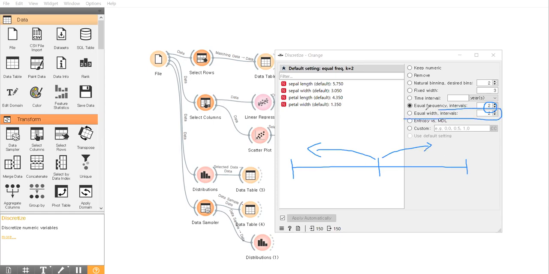Equal width. Equal width means that if we have the data here and we want to split it, we check the interval, the maximum minus the minimum, and then divide by the number of bins that you want to create. Let's say I want to create 2 bins, then it will be split into 2 like this.